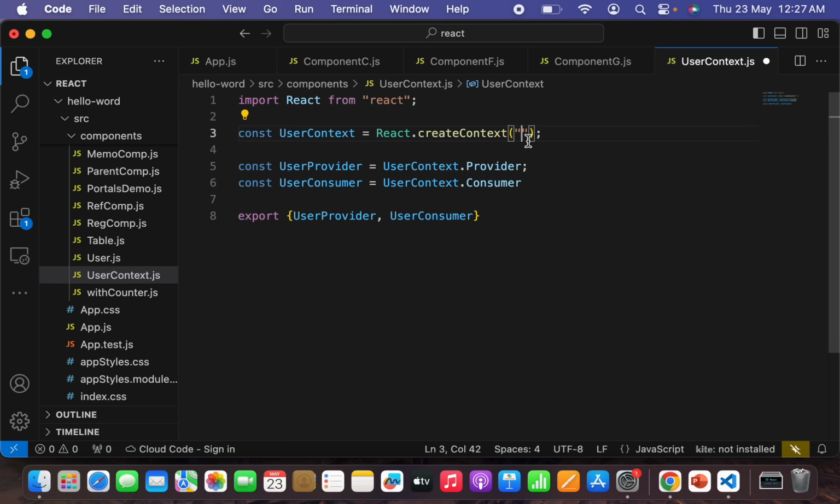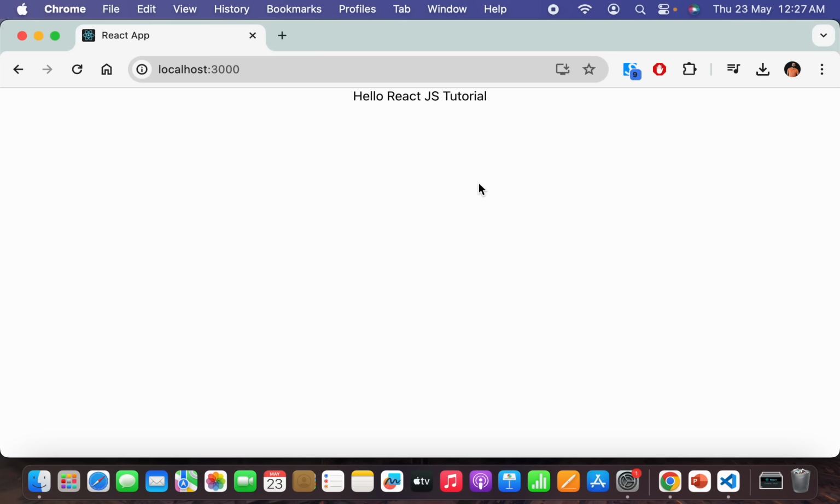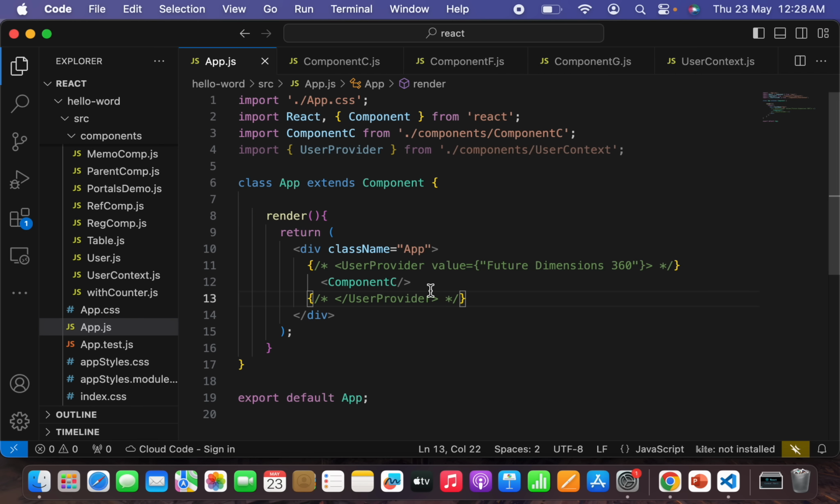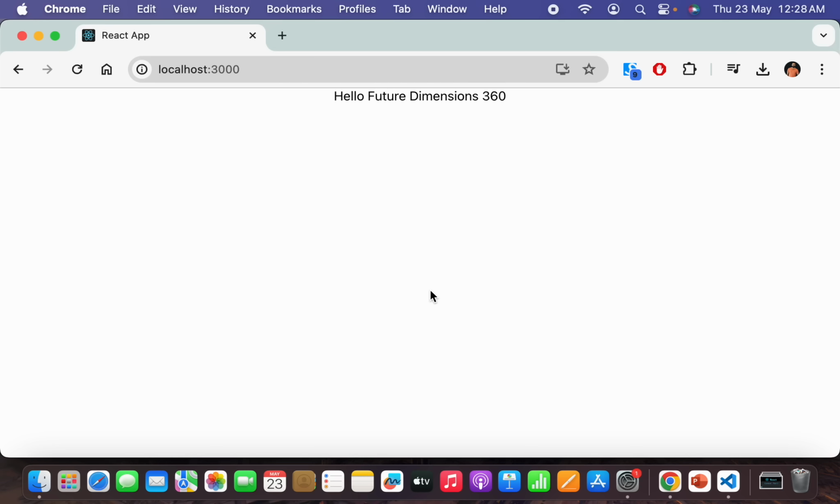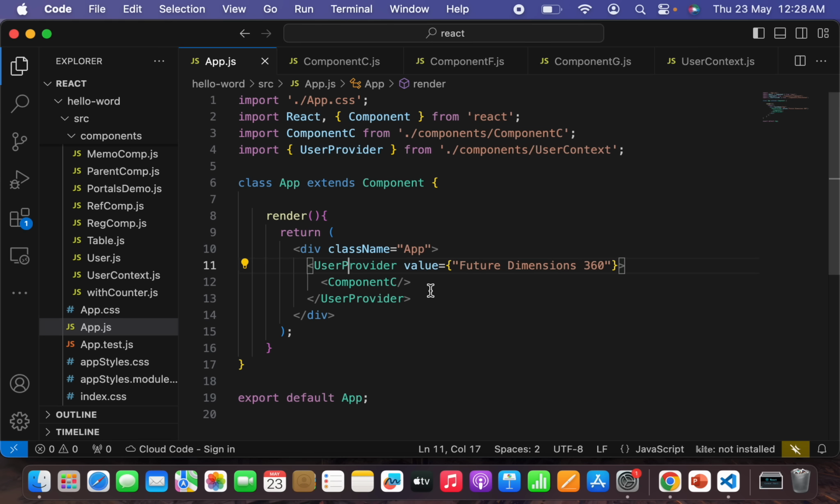Let me say here, I will be providing React.js tutorial as a default value. Now my context has a default value, React.js tutorial. Once I go to the browser, I will see hello React.js tutorial as a default value. Once I uncomment my user provider, I will see the value that is provided from the provider. This is one thing.